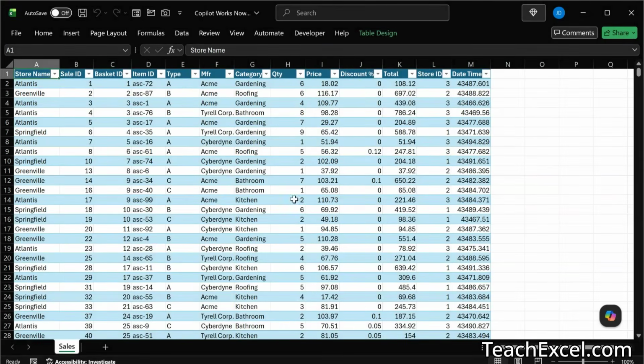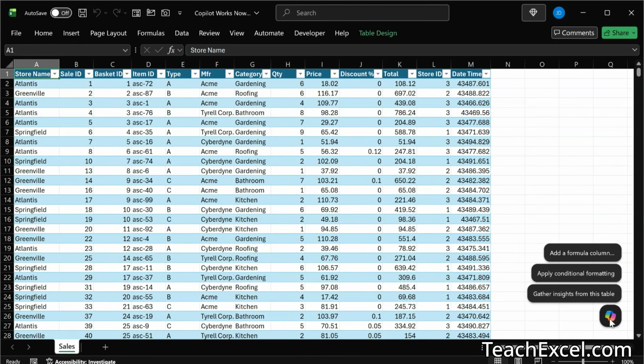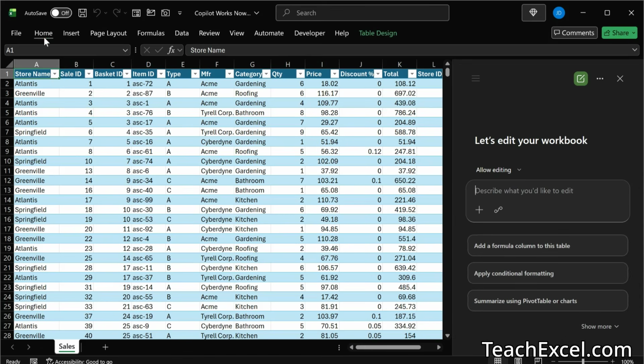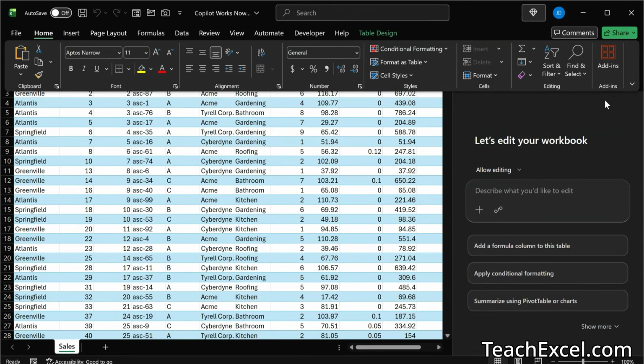Well, let us start fresh and go with this raw data here. And you can download this workbook and follow along free from teachexcel.com. There's a link to it below the video. The first thing is to open up Copilot AI. Let us double click this guy or go to the Home tab and look here to the right.